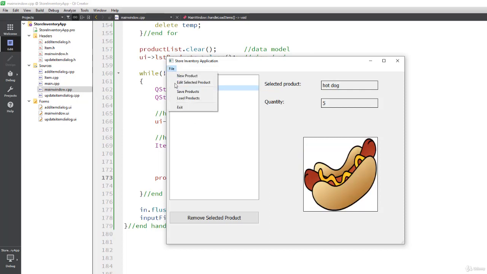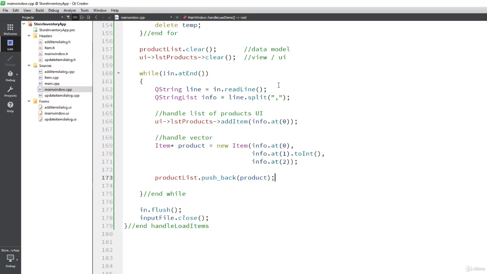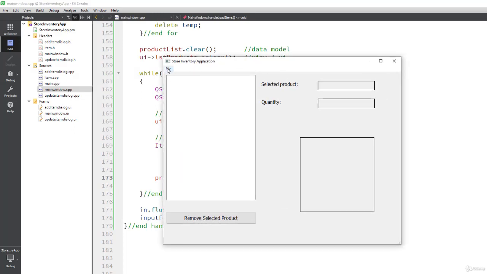And let's go to File, Save Products. And now we're going to close the application, and I'm going to relaunch it. And it is empty, because we're not automatically loading. We don't want the user to have to do that, but we're going to do File, Load Products. And there you go: apple, bread, hot dog.